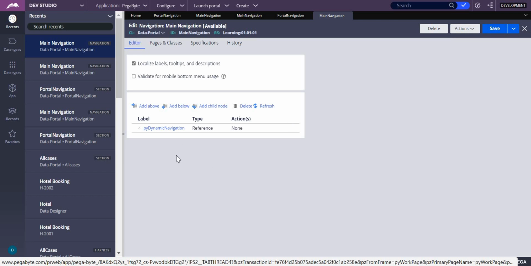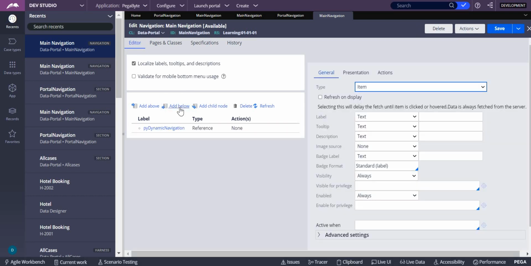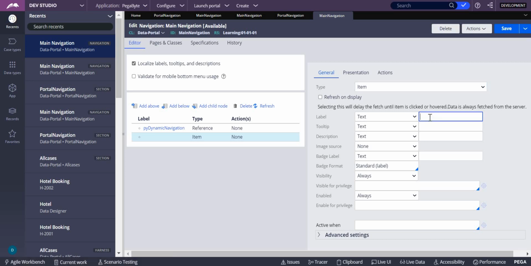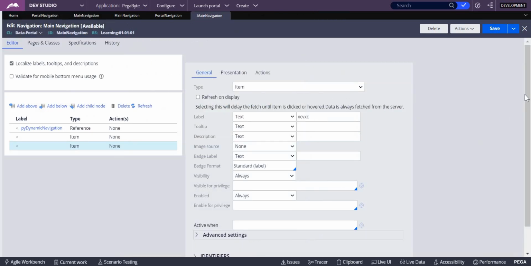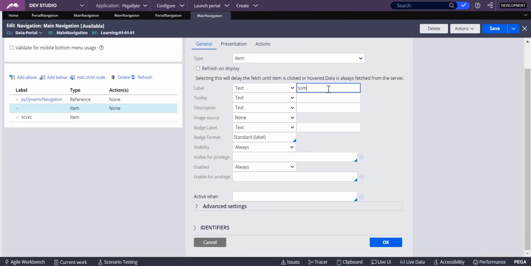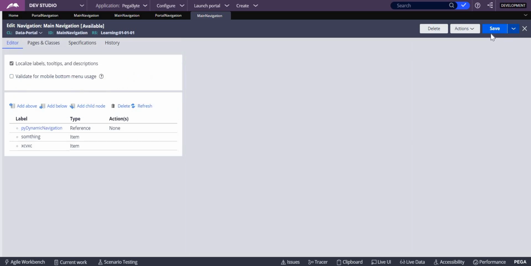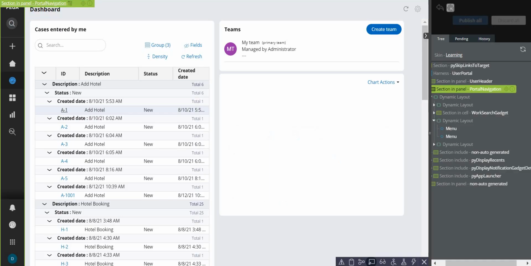If you add anything over here, all those things will be coming on your screen. So let me add something here, add below. I'll write something here, again add below. I'll write something below, click OK and save. So you added two things, right? Those two things will be coming up in your dashboard.